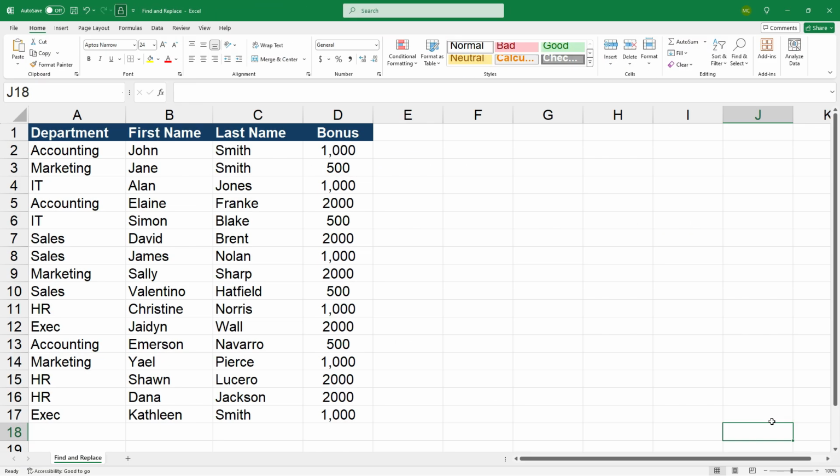Okay, so we've got a table of information here where we've just got some department names, first names and last names of employees, and also a bonus that they're being allocated. So first of all, let's take a look at how you can use the find tool. And let's just say that we want to find the name John.